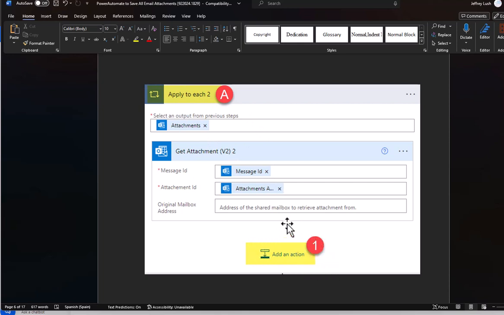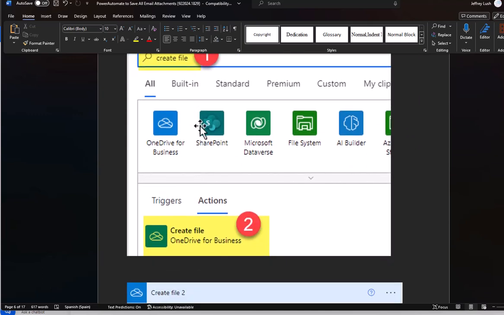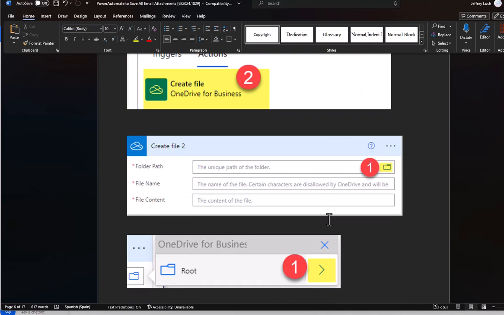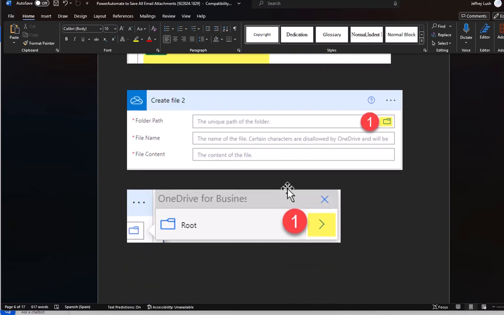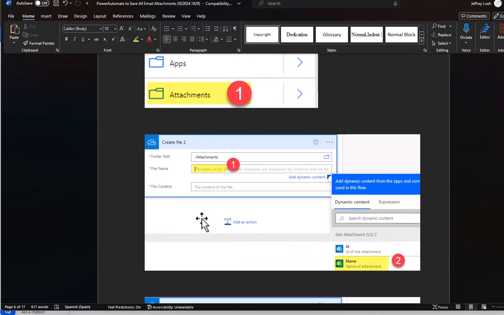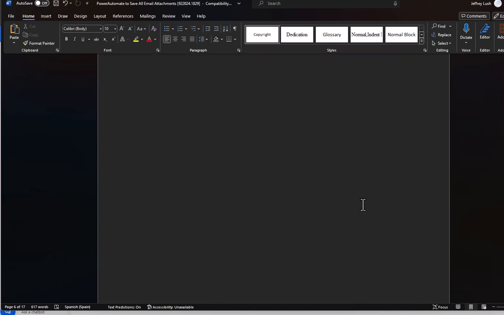Then we're going to type create a file. We want to make sure that it's the OneDrive logo. See the OneDrive for Business logo? We're going to click on there. Then we're going to add the file to that path that we created, which is attachments. Okay? And then we're going to put the name of the file in there and the content of the file. Then we're done. And then we'll review.